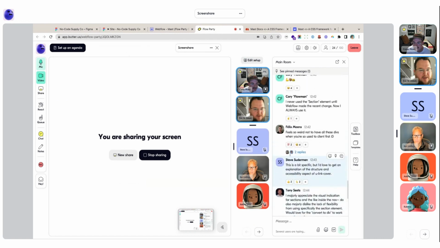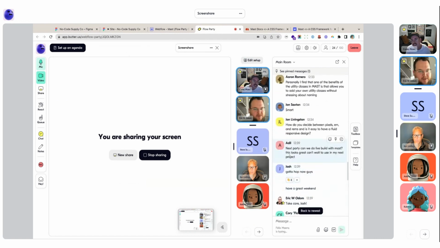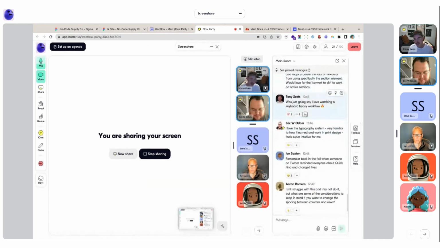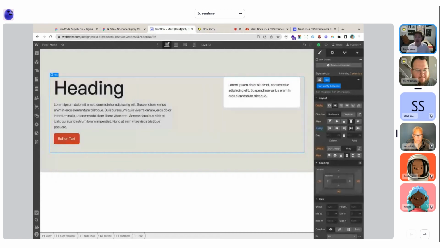John did have one. How do you decide between pixels, M, and rems? And is it easy to have a fluid, responsive design? Thank you for saying that one too, because yes, I meant to cover that. So our thinking and belief here is that CSS has a massive variety of units for a reason. Some of it is legacy, pixel existed before things like M and rem ever even existed, but there's also a lot of benefit to leveraging different units.